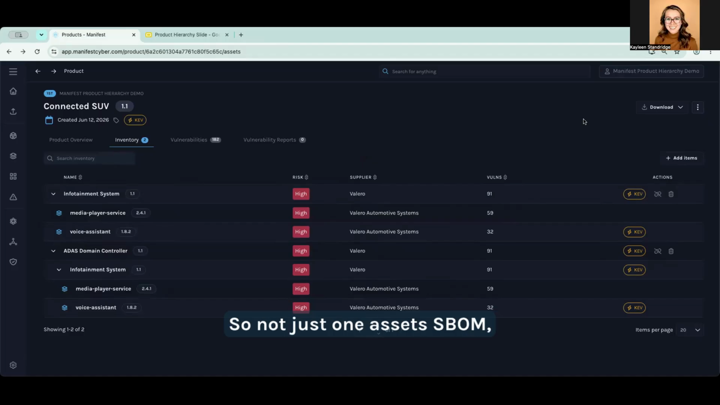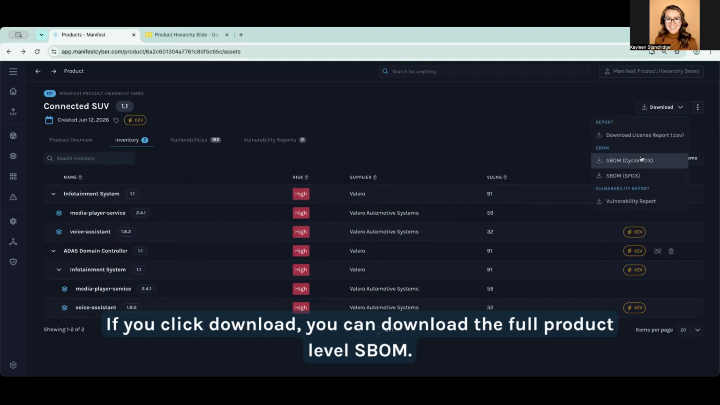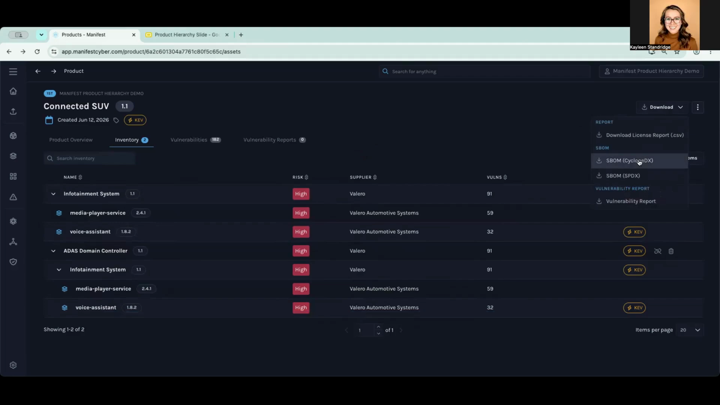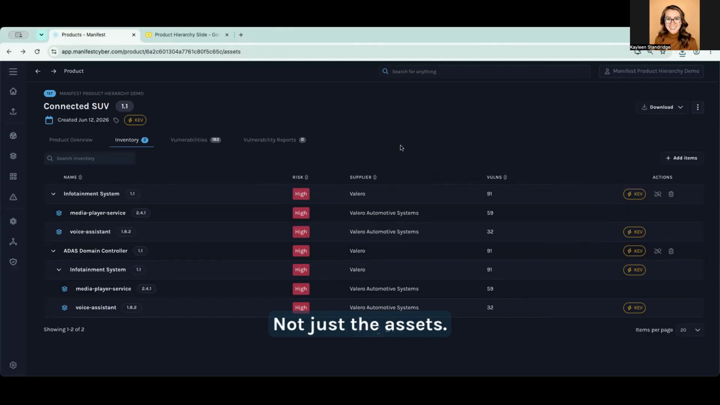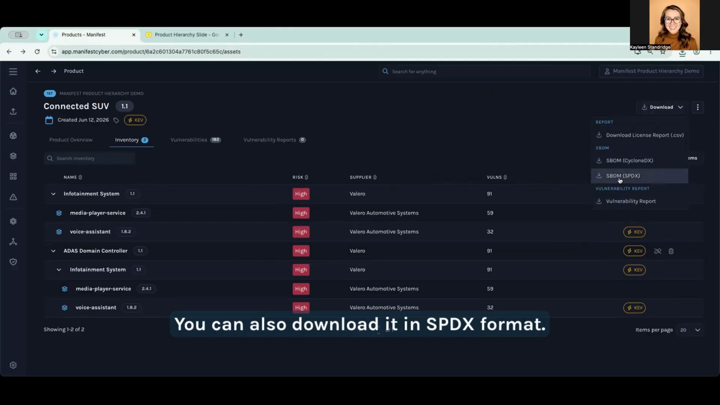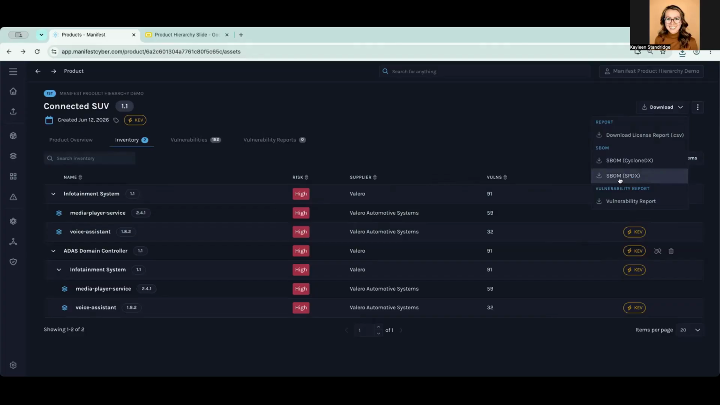Now that the hierarchy is built, I can export a complete software bill of materials for this specific product. So not just one asset's SBOM, the entire product with the full structure intact. If you click download, you can download the full product level SBOM. You'll see here that I downloaded the entire product, not just the assets. You can also download it in SPDX format.